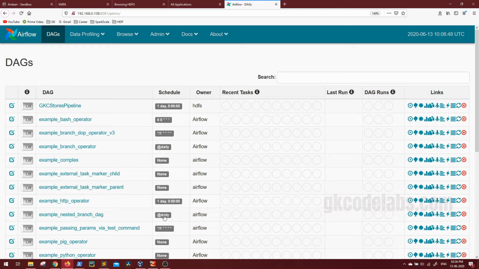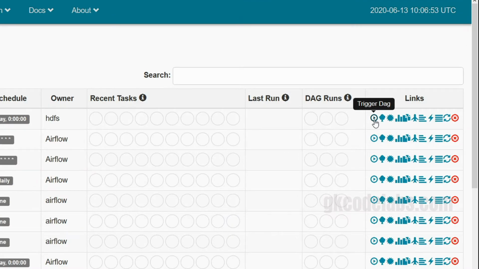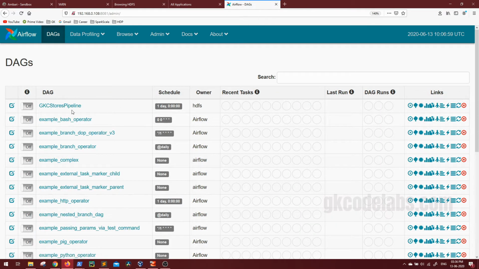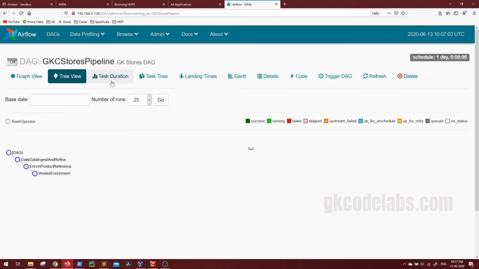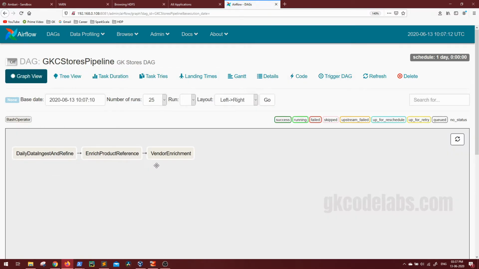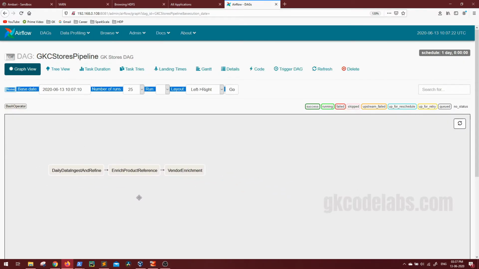Here on the right side, you can see the similar links. This one is to trigger the DAG. This is tree view, graph view, or task duration. So either you can access them from here or by going inside the DAG. All the task duration, task size options are here too. The best view that I like is graph view because it gives a good representation. You can drag nodes here and there wherever you want.